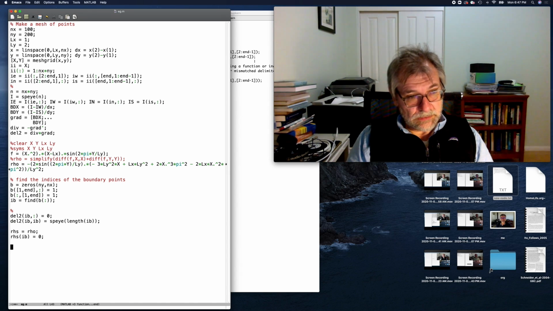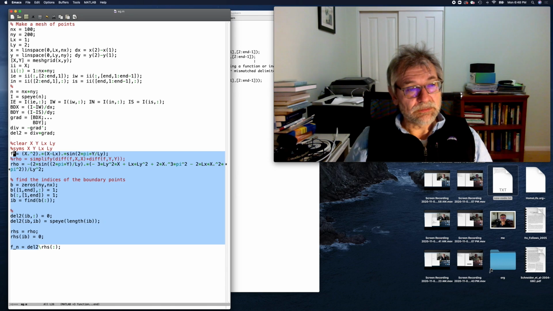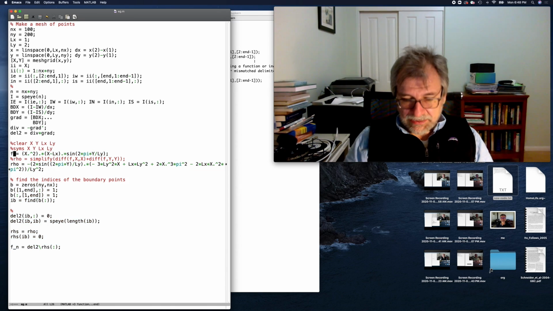So f numerical is equal to del2 backslash right hand side into a vector. And these parentheses. And now this function f numerical, which is obtained by inverting the Laplacian, should match the way we define f up here. This one up here is really f analytical.